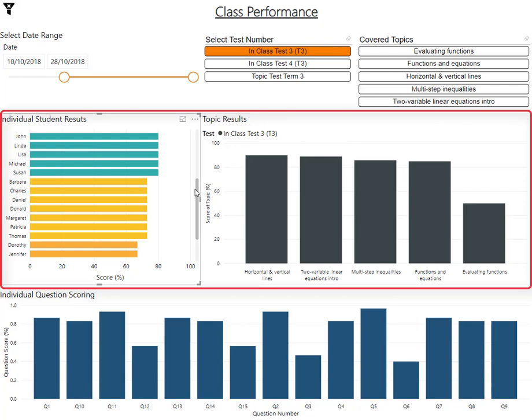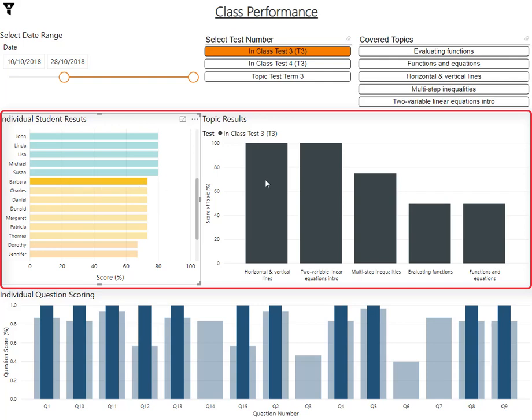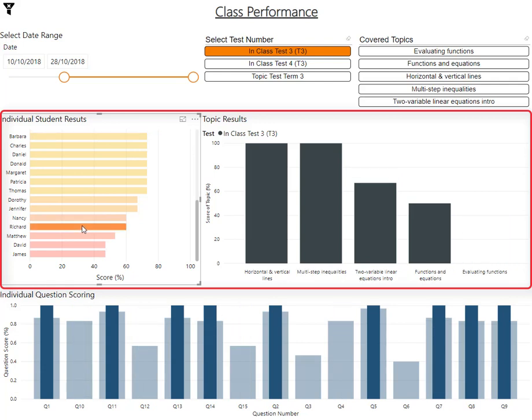We can further drill into how each individual student performed simply by clicking on their name, and we can see the topic results of how Barbara has scored across this test within each topic. We can select multiple students to see how they're performing.